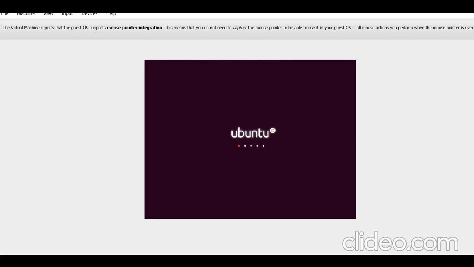So it will boot first. It will take some time, as you might see while installing your Windows machine, the same thing will happen here. Ubuntu is also saying just leave it like this for a few minutes, and automatically Ubuntu will get installed in your virtual machine. Let it install.